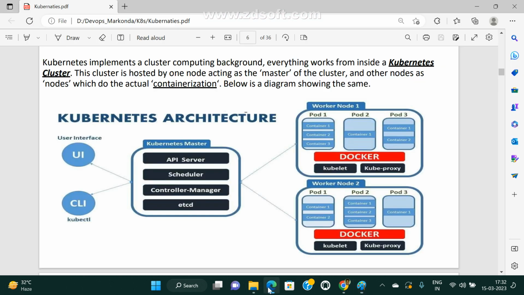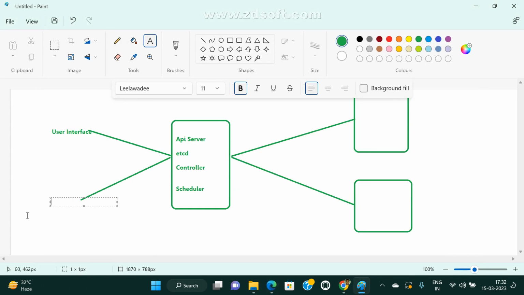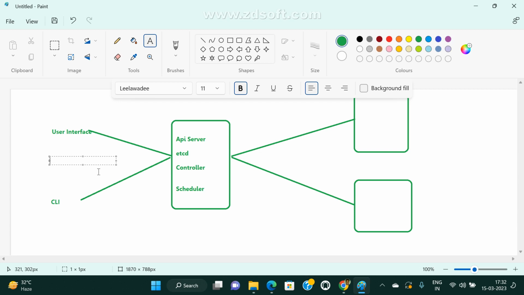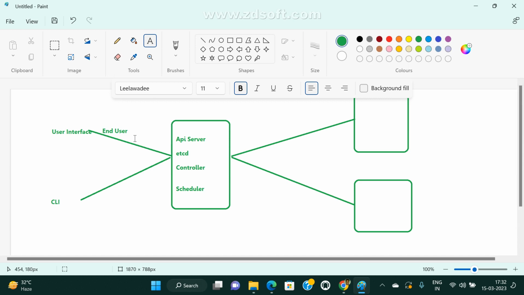So this is the kubectl command line interface, nothing but CLI. Now just assume I am the end user, meaning a customer. Now I send one request. If you send any request, the first request goes to the API server.